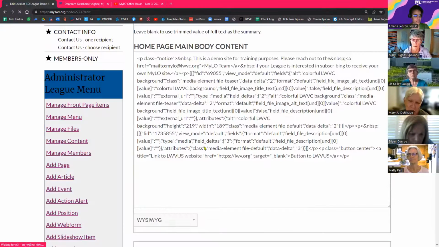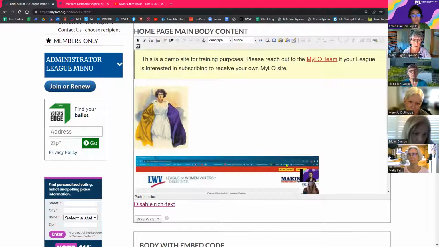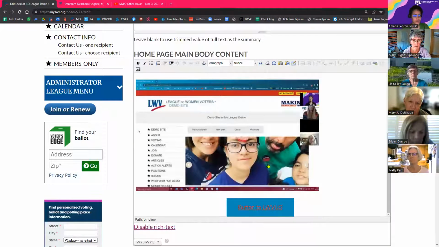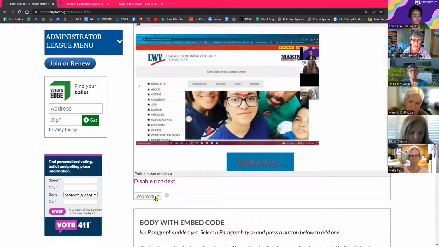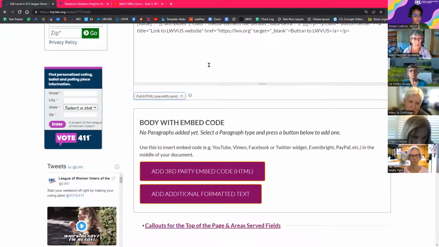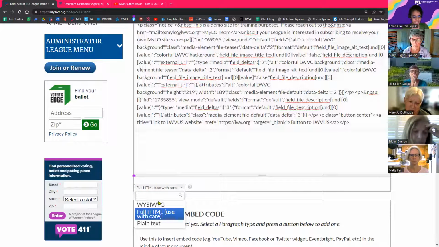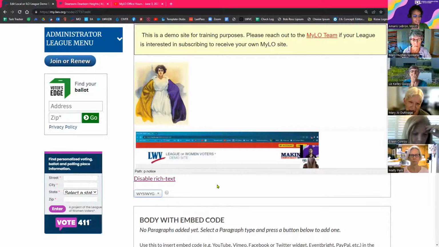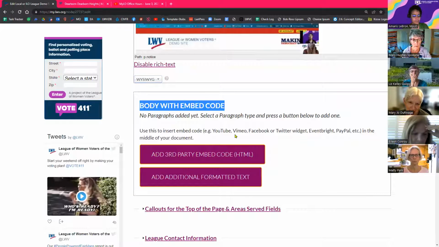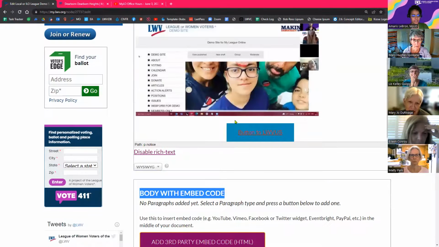So this time, what we could do is, if I wanted to add the YouTube video at the bottom of this, I could very well switch my body paragraph to full HTML and add it at the end there. But it is easier to work with this section, body with embedded code, especially since I know it's going to be under this stuff in the body here.